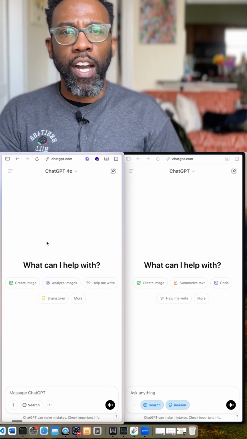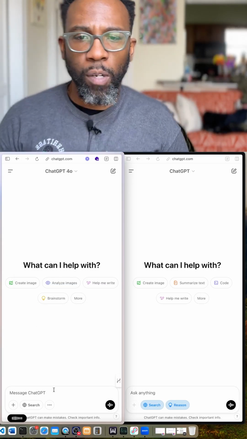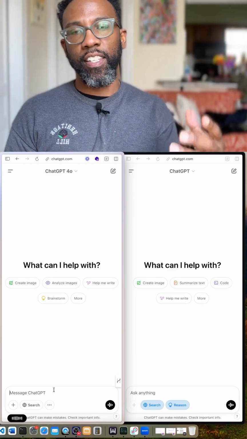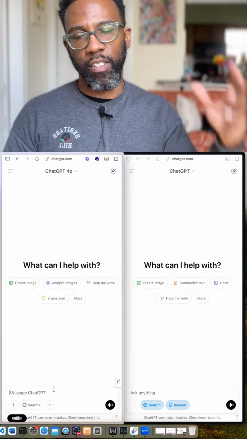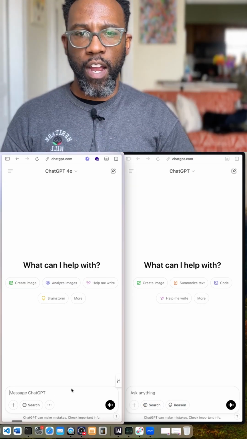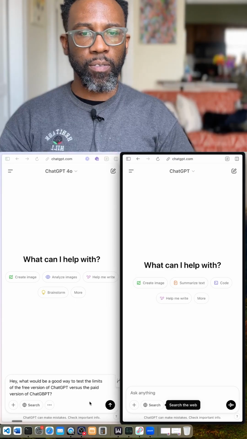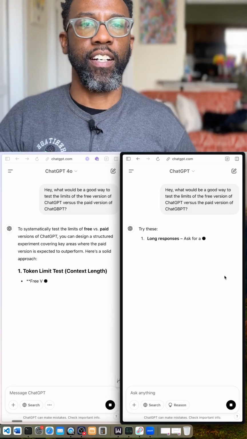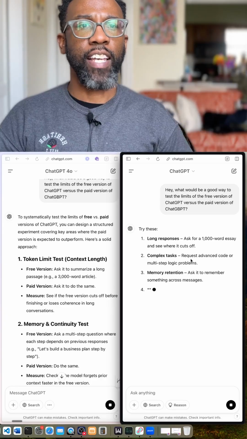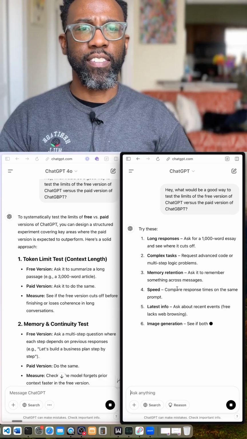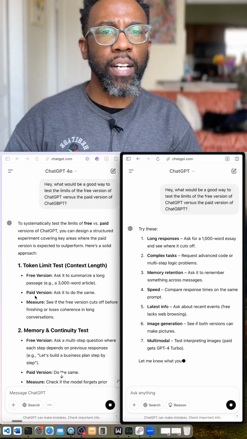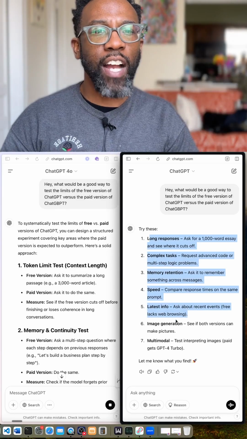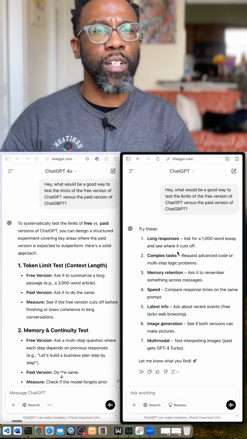And so I want to just put in a, hey, what would be a good way to test the limits of the free version of ChatGPT versus the paid version of ChatGPT? All right, and so just copy this in on both of them. We'll hit submit, just to get a good idea of what these do. And so you can just kind of see how much faster this ChatGPT is than that one. That was pretty unbelievable, actually. And so you see this, try these long responses, ask for a 1,000 word.